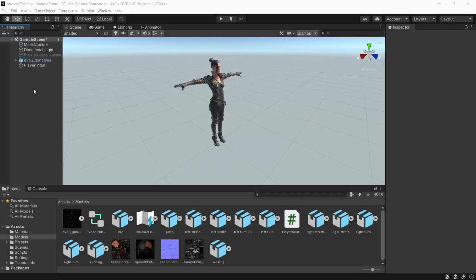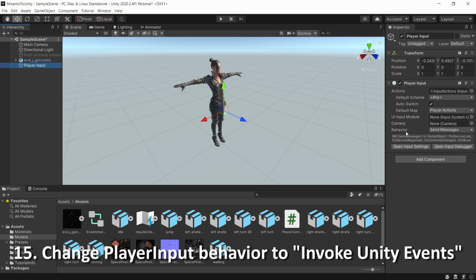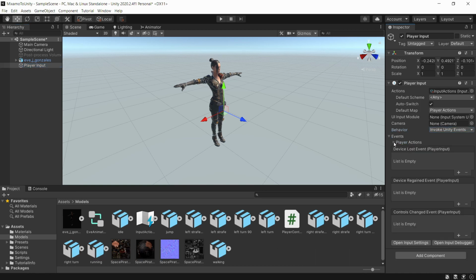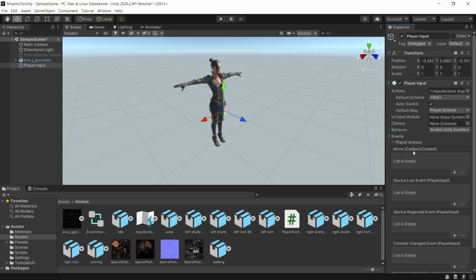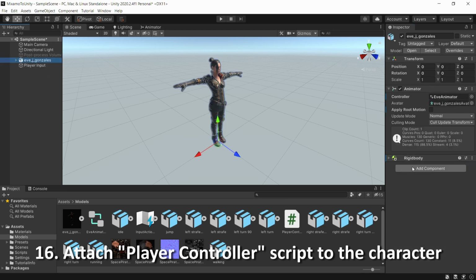Now we go back to our scene, click on the player input object, and in the player input component, we will change the behavior to invoke Unity events. If we open this events dropdown and open the player actions, we can see the move callback context. But before we can use this, we need to attach the player controller script that we made to our character.